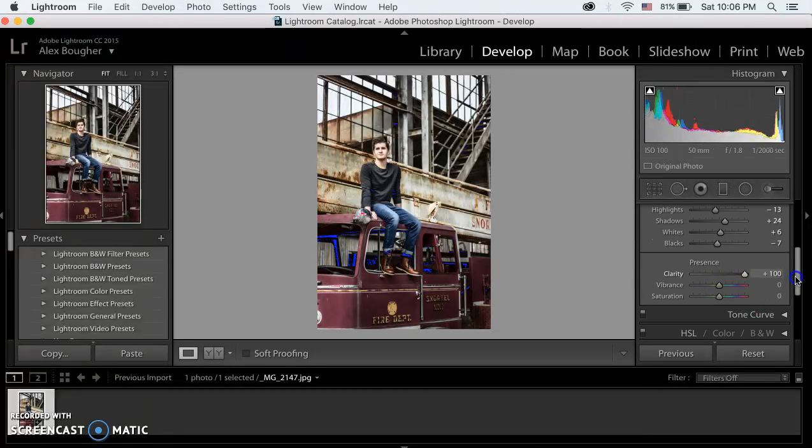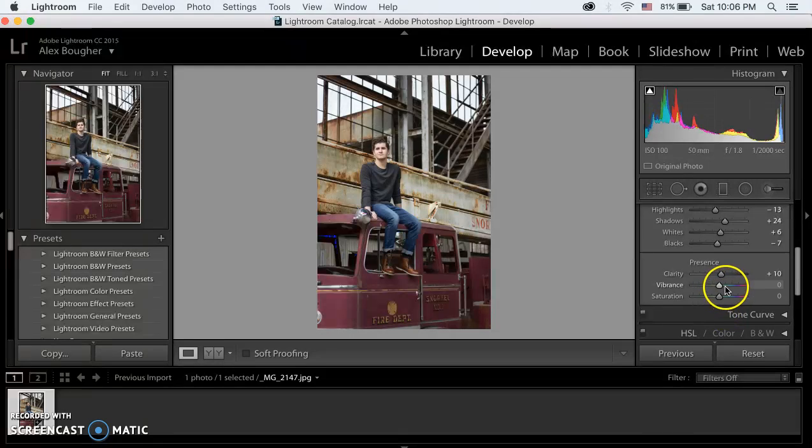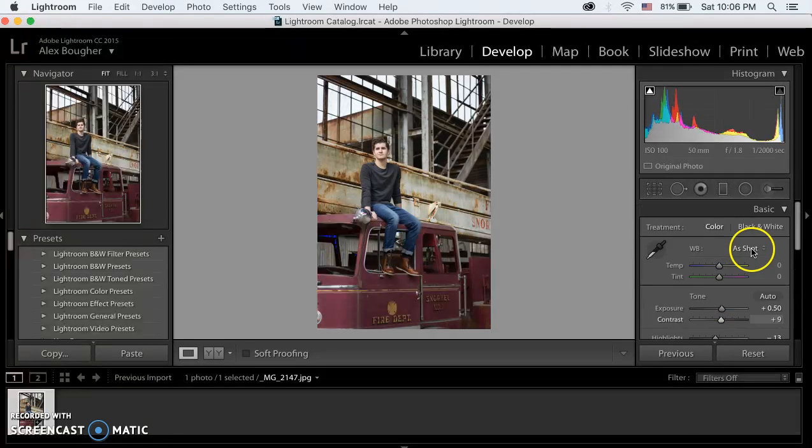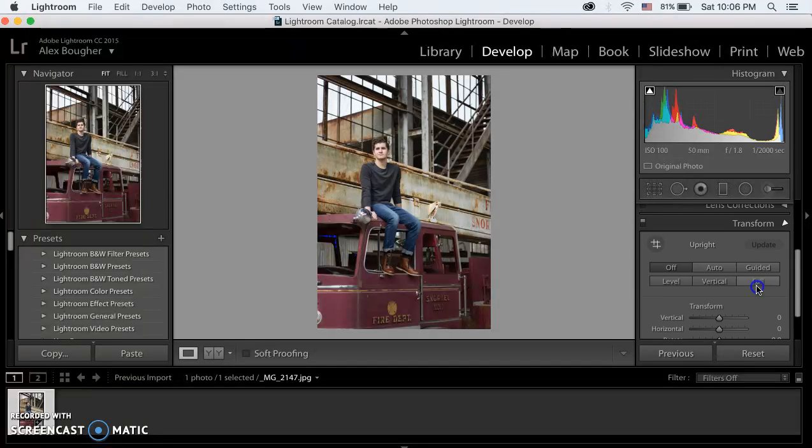Clarity, you don't want to go crazy with it, especially on pictures of people, but you might pull it up just a little bit. And saturation and vibrance, I usually leave alone unless I'm looking for a specific look. The only other thing you'll probably be looking at is transform.